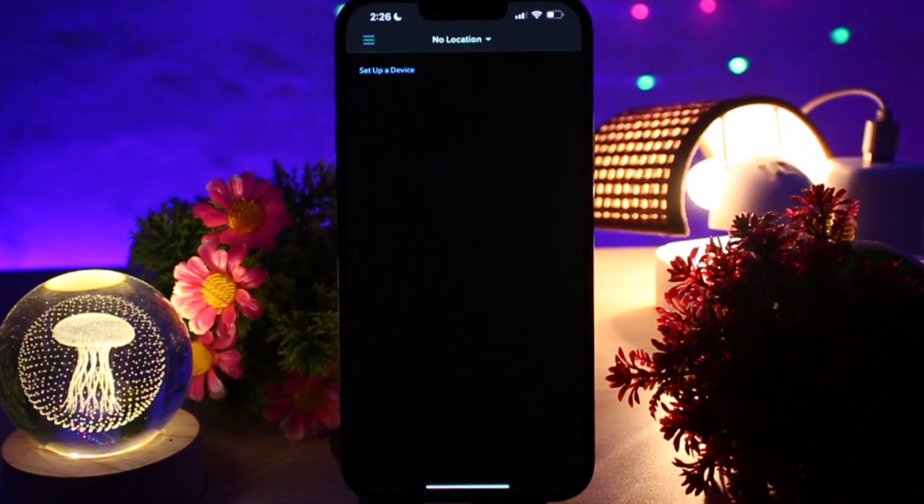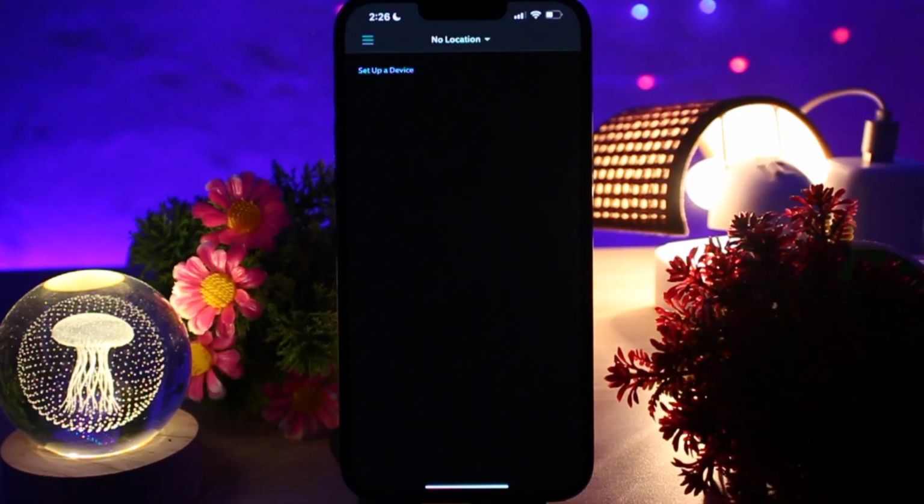Tap Login to get started. Enter the email address or phone number you chose to create your Ring account. Double check it to make sure it's correct. Next, type your password. Make sure it's the one you set for your Ring account. If you forget it, tap Forgot Password and follow the instructions to reset it.